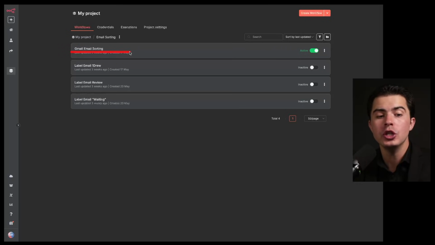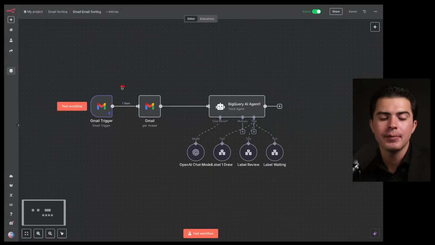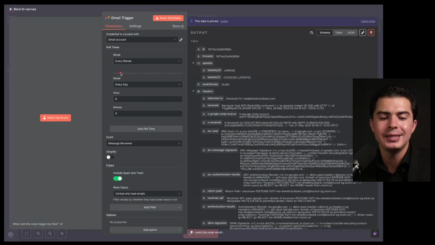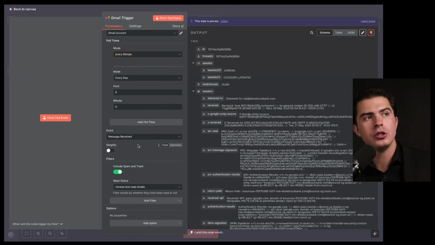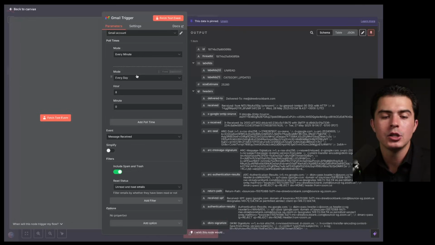So if I go over to Gmail email sorting here, this is the workflow that kicks it all off. Now the trigger here through Gmail is polling. So instead of as the event happens, which is receiving an email, it is polling every single minute. And it's saying every minute it's going into my inbox and saying, is there a new email? No? Okay, do nothing. Okay, there's 2 new emails, go through them and sort them. Okay, so it's pulling every single minute.